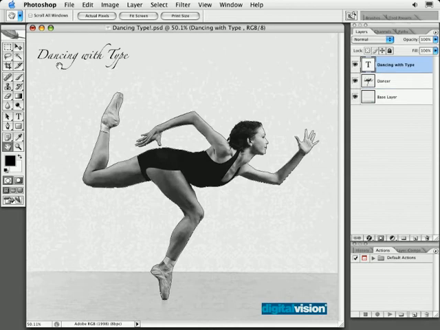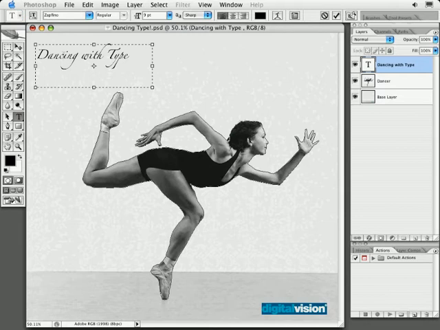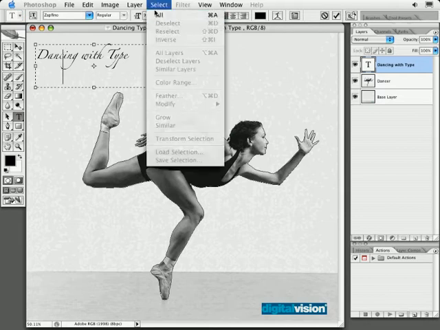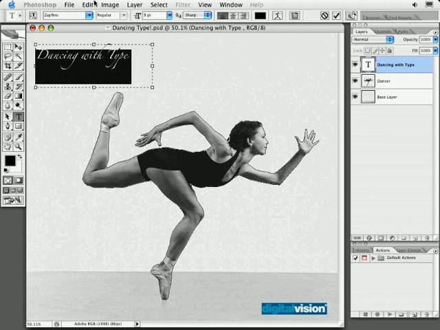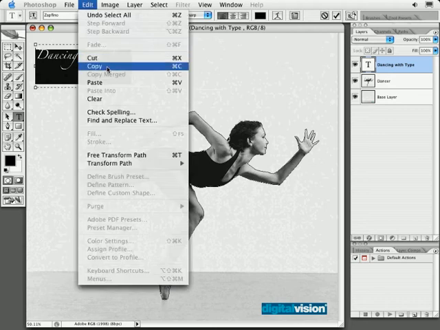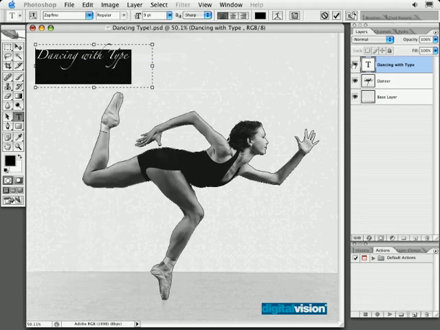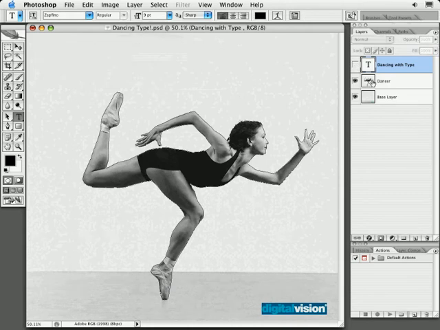I just happen to have some text here that I'm going to select with my text tool, place my cursor inside the text. Let's do a Select All, and let's do an Edit Copy. Then let's dismiss this, and let's target our dance layer again. We now have the text we need in our clipboard to paste onto this path.